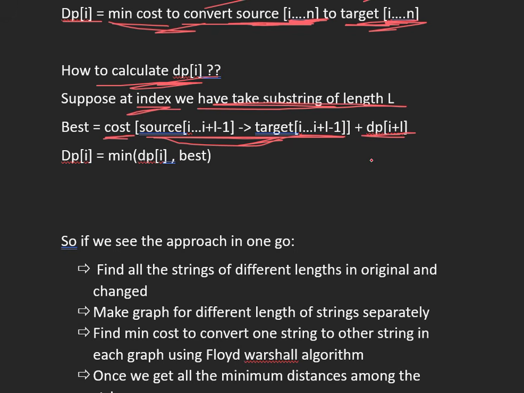So DP of I plus L will tell us the minimum distance from I plus L to end. If this is minimum, we will be storing it in a variable, and this will be computed for all the possible lengths L. At the end, DP of I is equal to minimum of DP of I comma the overall minimum cost that we get here, right?